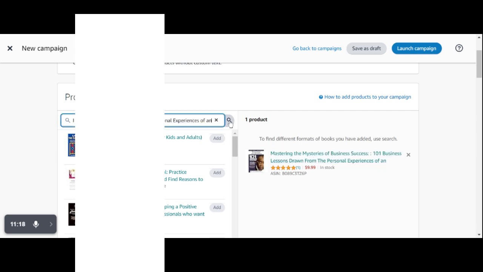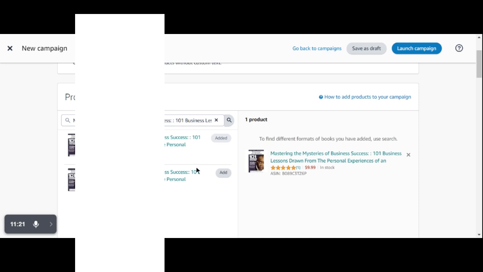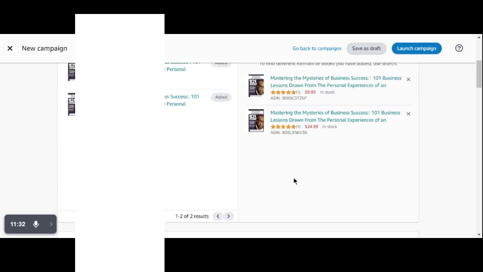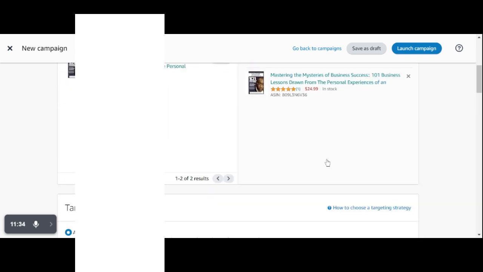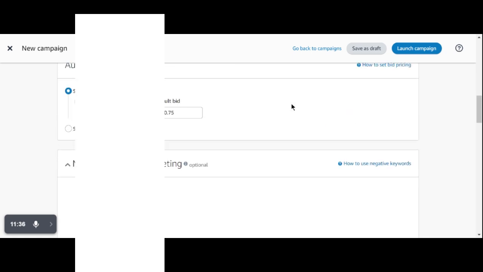Let's see if I can do that. Otherwise, I just let it be. So this is... okay, I think this is still the... okay. This is the paperback version. Fantastic. So I'll add that. So I've added the Kindle format and the paperback format, right? So I want to now continue.